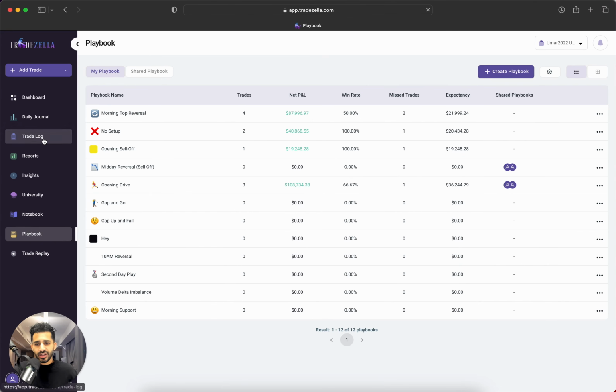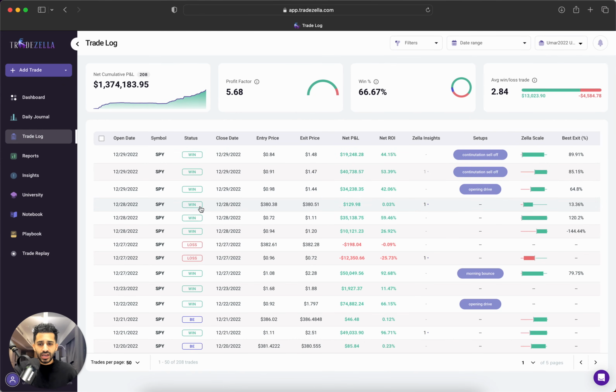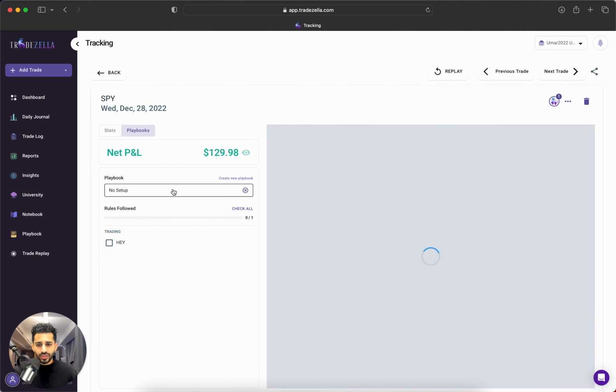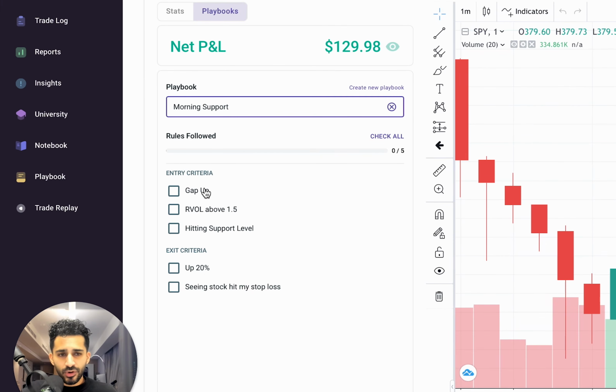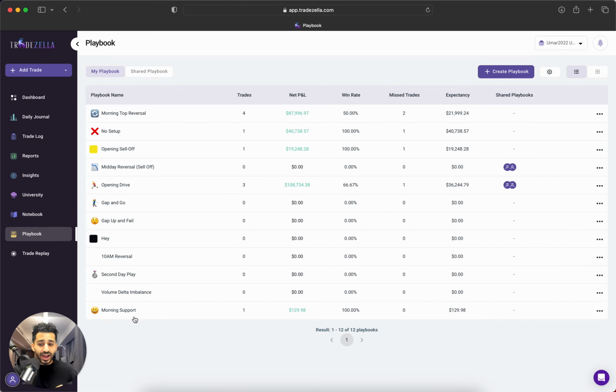Now, once that is set up, I can go into my trades. Let's say I upload my data into TradeZella and I can go, okay, what setup was this? I can go to playbooks and say, well, this one was my morning support setup. Now, on my morning support setup, what happened? Okay, the stock gapped up, RVOL was above 1.5, it did hit my support level. All right, great.